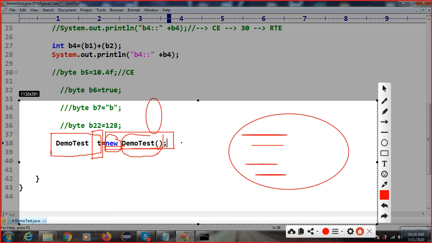So the interviewer will ask the cross question: why is the new keyword required and why is the constructor required? You have to explain that the new keyword is creating an object and the constructor is initializing the object. If you do not use both, then it will not work for the non-static member.